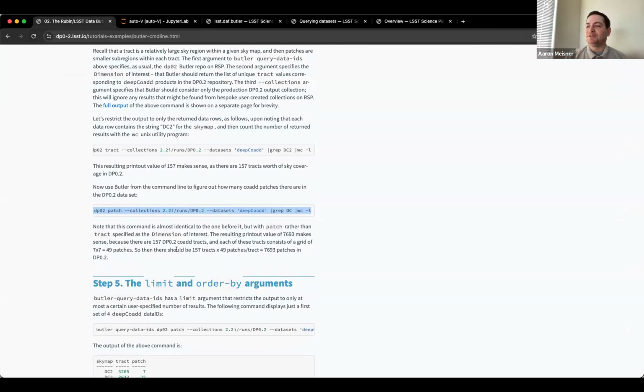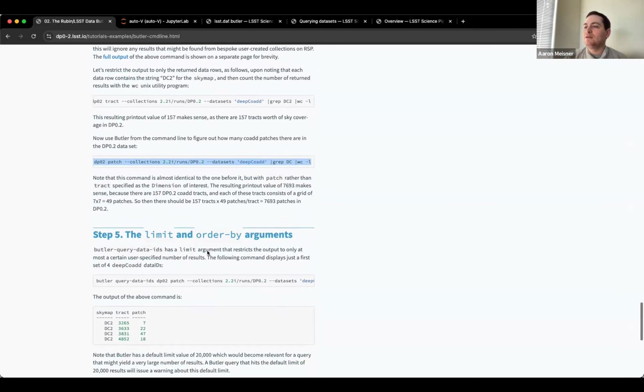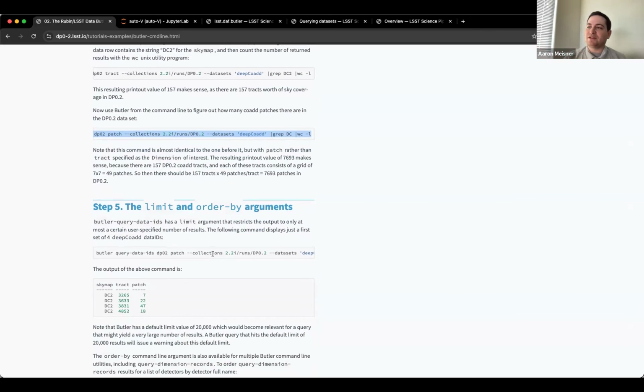And indeed, if you were to do the multiplication of 157 tracts times 49 patches per tract, you would get exactly the same number, 7,693 patches in DP0.2. So all of this hangs together and just goes to show you some examples of how you can explore the data from within the command line, specifically using Butler to try to make sense of and explore everything that's in the repo. So I just wanted to end with a couple examples that illustrate relatively recently added functionality.